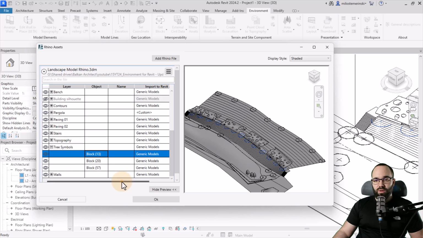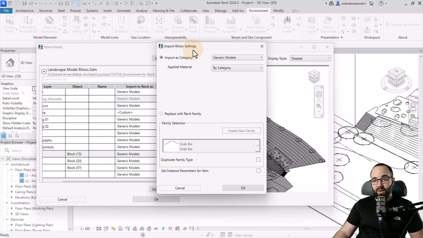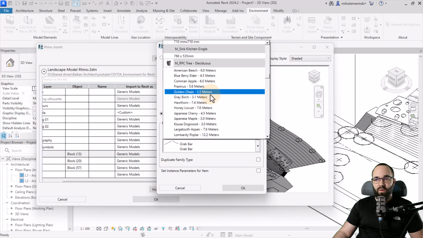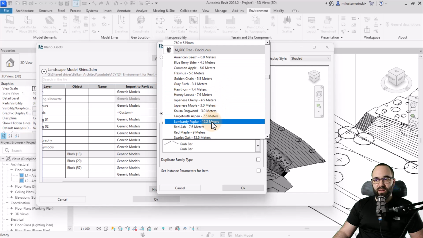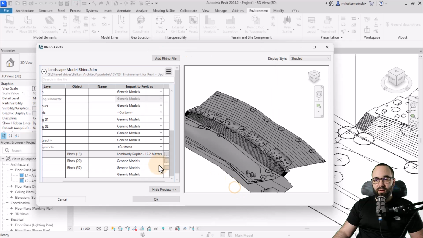I'm just going to scroll to the side, click on this little button to get import Rhino settings, and then here I'm just going to replace these with a Revit family. I'm going to expand this menu, and now let's search for Revit trees, and I'm just going to pick this 12-meter tree for this one, and then I'm going to click OK.